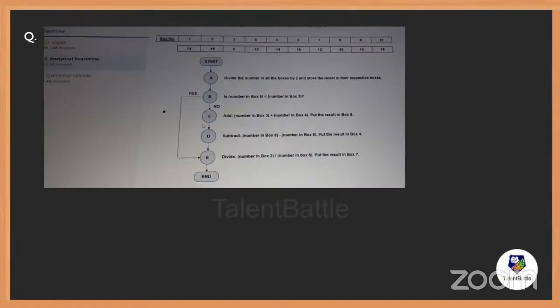Look, for your kind information, we have clearly taken the previous year questions. And if you're able to see, this is one such question that we have collected from the examination. The first section is English, which has 20 questions. The second section is analytical reasoning, which again has 20. And the third is quantitative, which again has 20. So that makes 60 questions and 60 minutes.